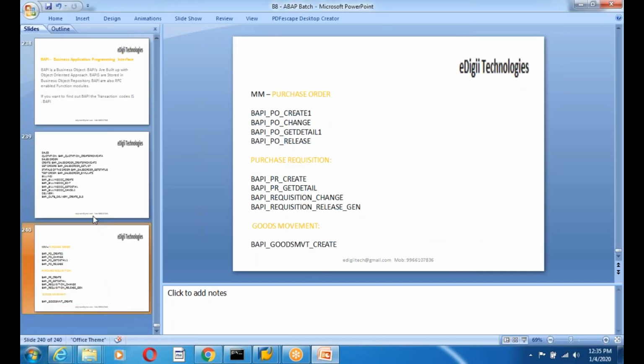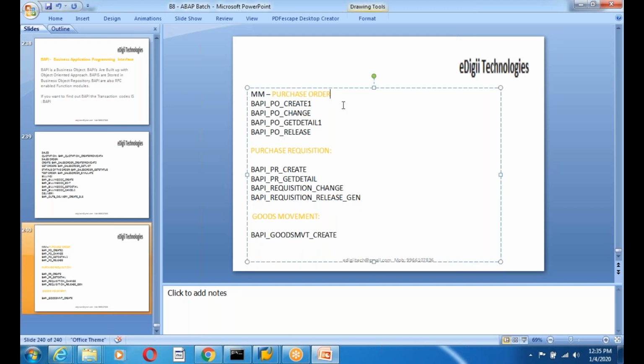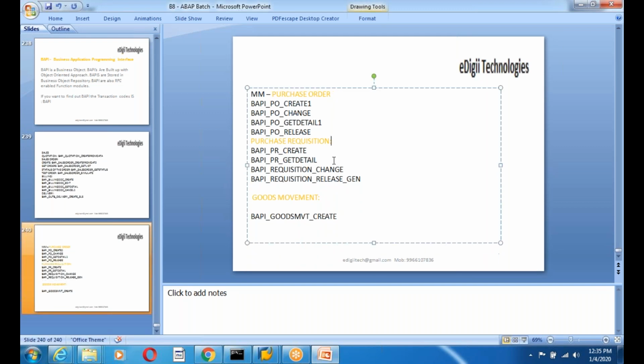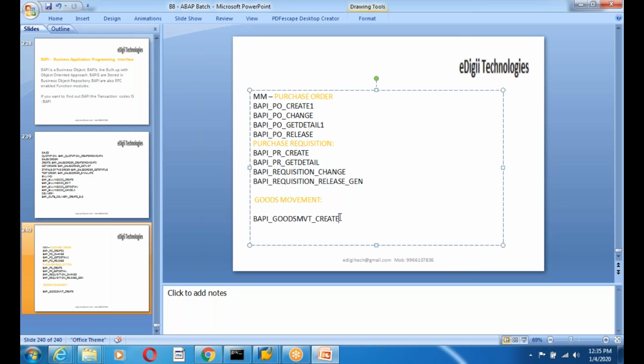Inbound delivery comes in the MM module, guys, not in the sales. Inbound means we are going to get the materials from the vendor. Vendor comes into the purchase. So this is the purchasing inbound delivery.